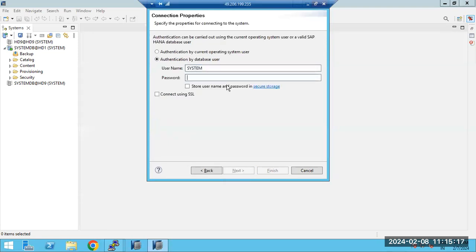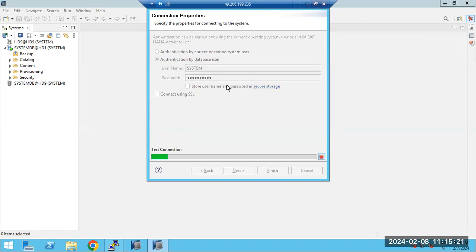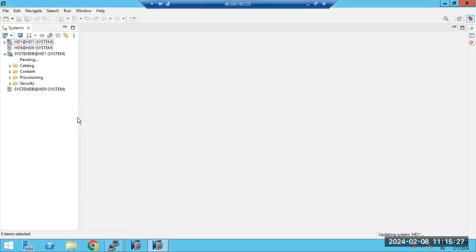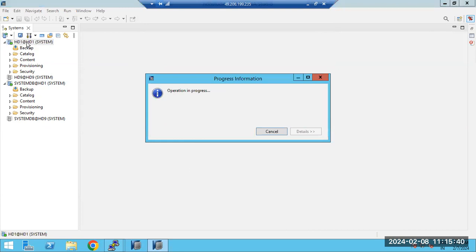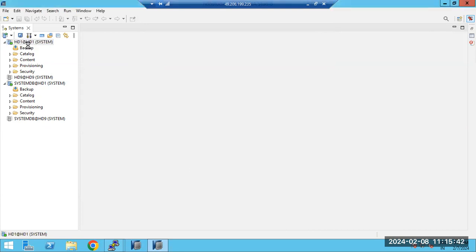Just add the system, then add the password here. So I have added the system DB and tenant DB into my HANA Studio. You can also add them in a similar way. If you add 2-3 times, you will get practice. So now let's open either the system DB or the tenant DB. As we discussed yesterday, system DB and tenant DB.